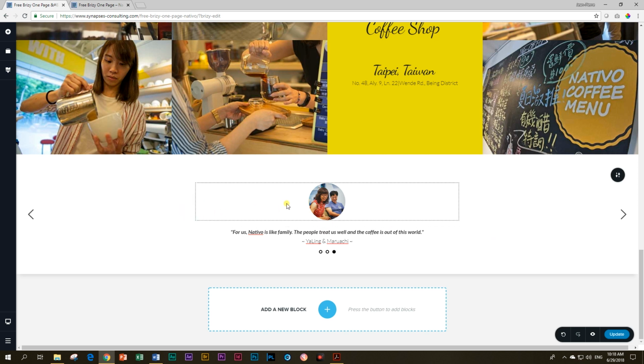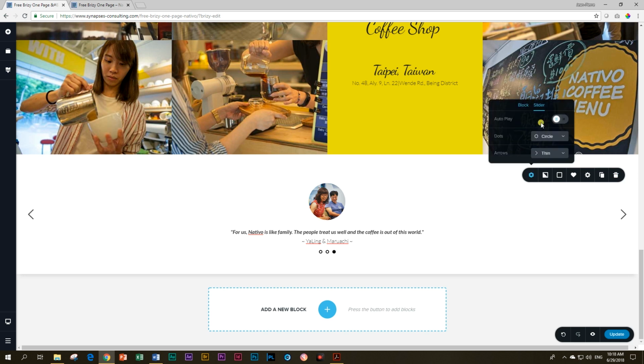Apologies. We want to turn this into a slider that automatically moves, and you do that by going up here again to this icon. You go again to block, and then you will see the slider settings here, and we put it on autoplay every 3 seconds.